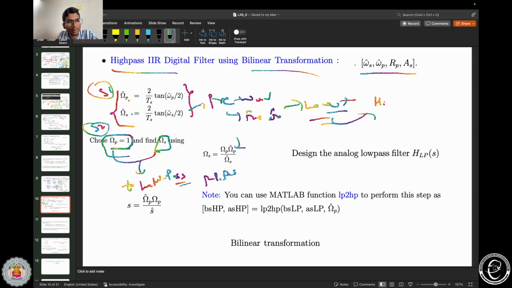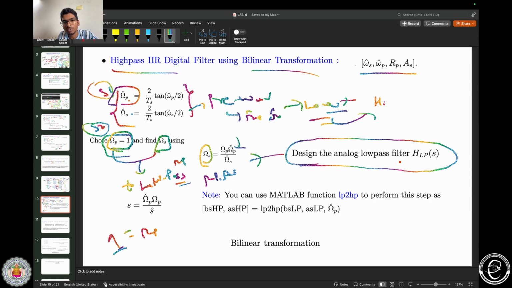Here we are taking omega p equal to 1 because basically we'll design the low pass filter taking omega p equal to 1, and later in the transformation we'll be using the corresponding omega p cap so that it will match our actual requirement. So till now we have got the specifications of the low pass filter, omega s and omega p. Now we should design this low pass filter using Butterworth or Chebyshev or elliptic.